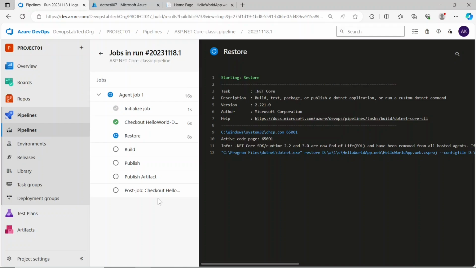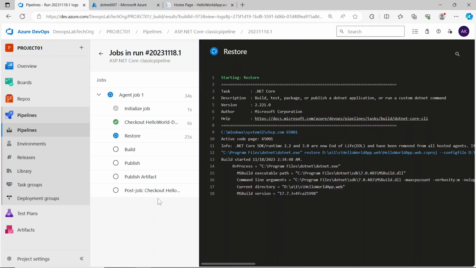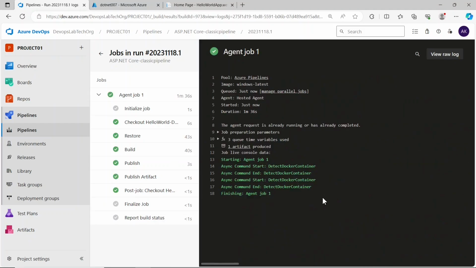So if you are a beginner or new to Azure DevOps, you can see how easy it is to create a pipeline with the use of Azure Classic Pipelines. You don't have to see any code. All the code is behind the scenes of Azure Classic Pipelines, and you have to only drag and drop the tasks. So we can see our pipeline has run successfully and all jobs have been done.